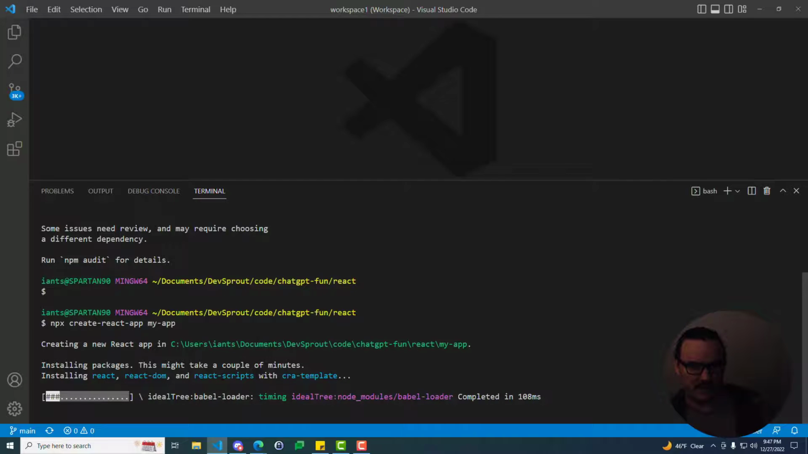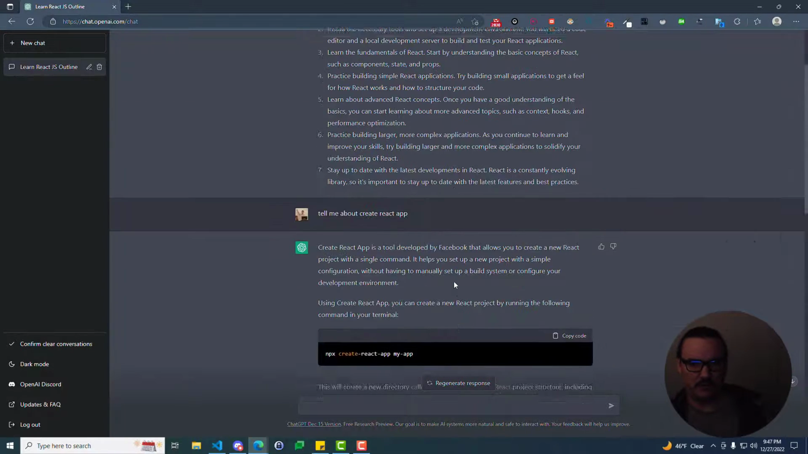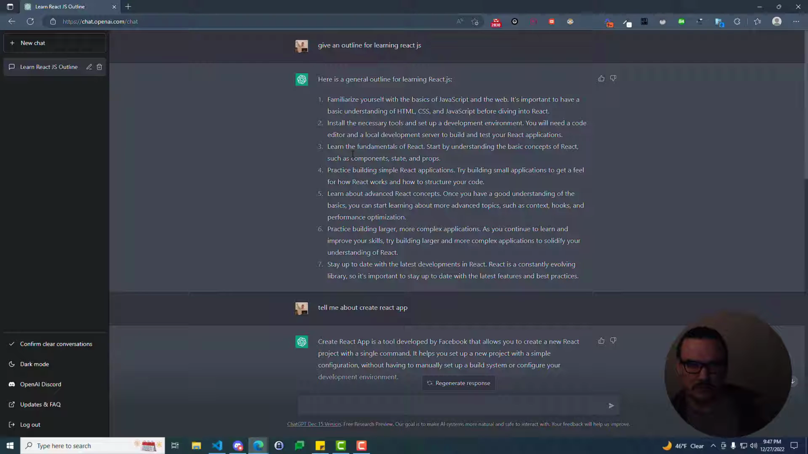So while that does its thing, we're going to jump back over, scroll up to the original list here, and we'll go ahead and get started right away with learning about the fundamentals of React. So we want to understand the basic concepts of React, such as components, state, and props. So we'll say, explain components in React.